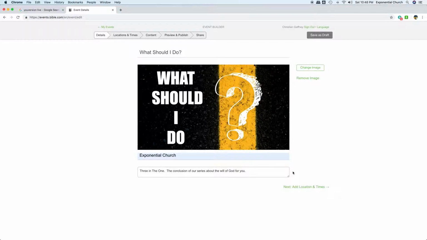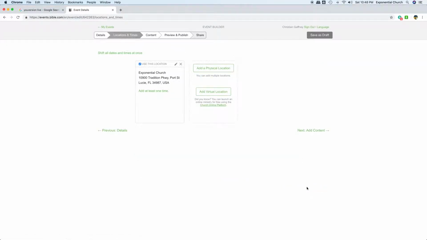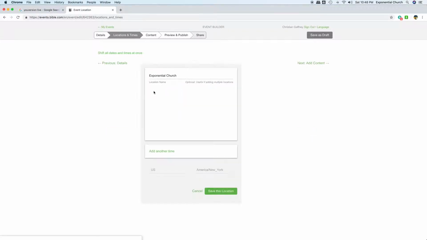What should I do? Now I'm going to click to add location and times. So I'm going to, since this is saved because it was an Exponential Church login, we're going to keep that address, but I need to add at least one time. Our service starts at 10:30, but I like this to go live at 9:30 just so I make sure it's ready to go as people get there, and people can look it up in the mornings if they want to. So it's got our location on the map there.